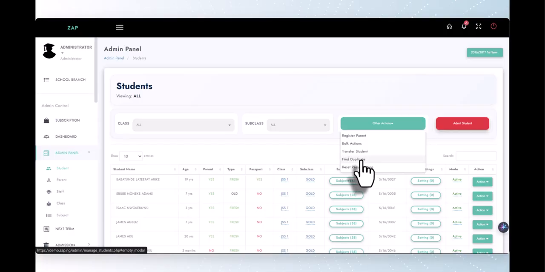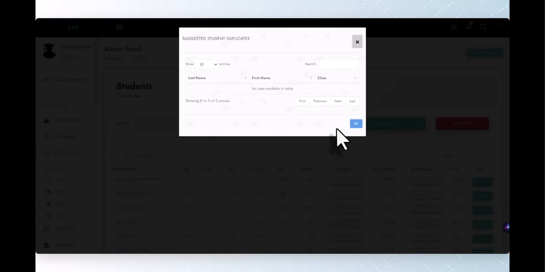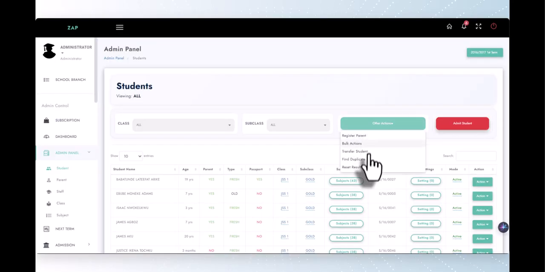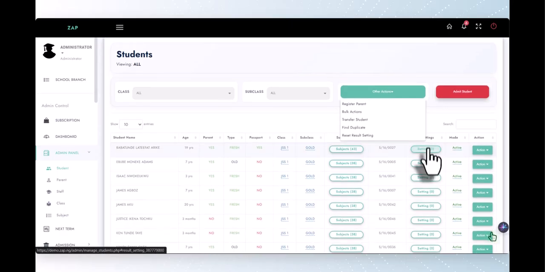Then the next one you have is find duplicates. Find duplicates is if there are students with possible duplicated names on the system, it will show you the names so that you can confirm if they are one student or if they are separate students. That's what find duplicates does. Then reset result setting. That clears all the result setting that you have done earlier. You can reset all the result setting.